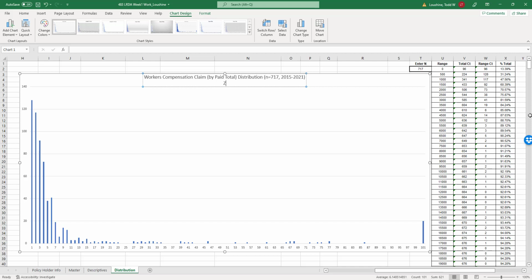So $0 claims not included. How many $0 claims? 96. So I'm going to say 96 $0 claims not included. Okay, that's already a count. The percent of that is 13.4%. Not included.